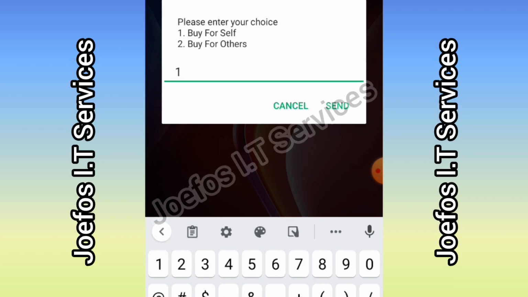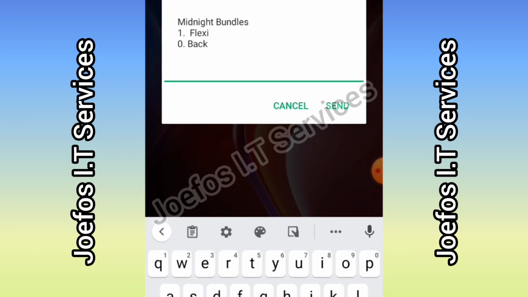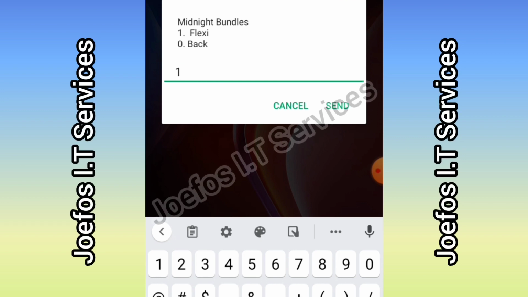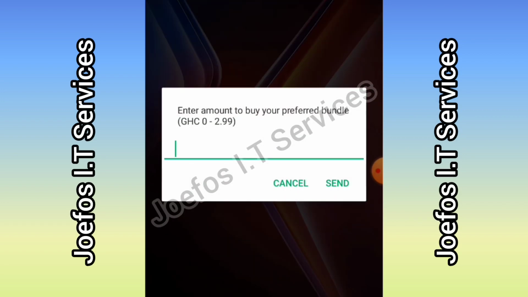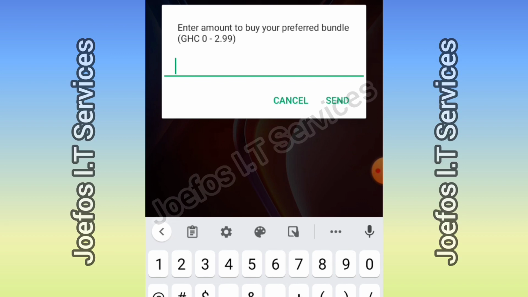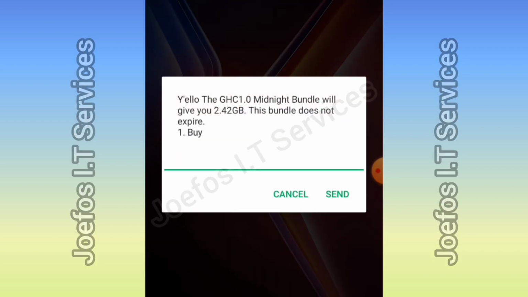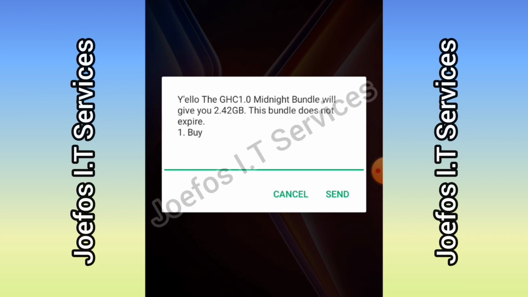Let's select option 1. And let's select option 1 again, which is midnight bundle flexi. Midnight bundle flexi. So you choose between 0.2 cedis and 99 cedis. So let me select 1 cedi and click on send. So you are proceeding to buy midnight bundle.